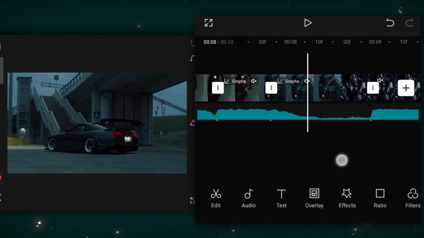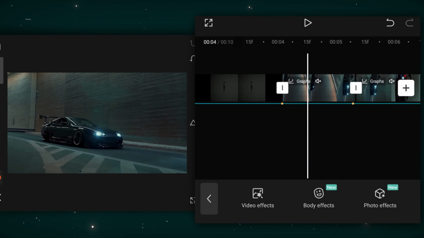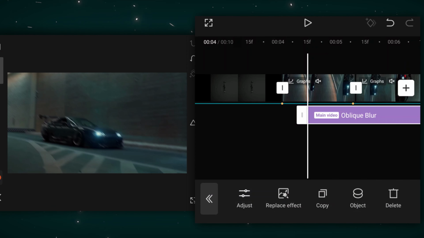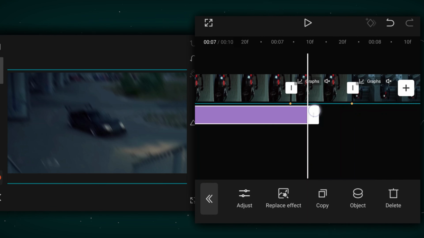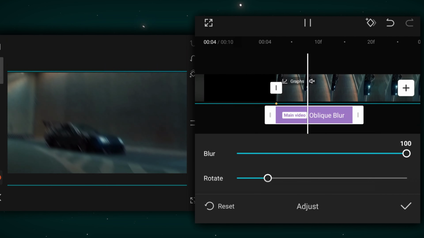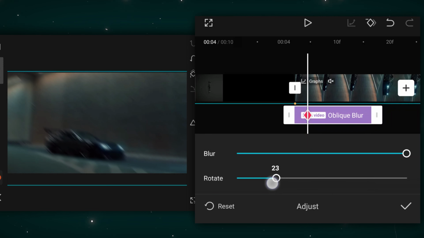Now the last thing to do is add some directional blur to make it smoother. To do that, go back and open the video effects, go to opening and closing and add oblique blur. Now drag it to the beat and trim it down to 0.5 seconds. Increase the blur amount up to 100% and set the blur direction according to the shake direction.